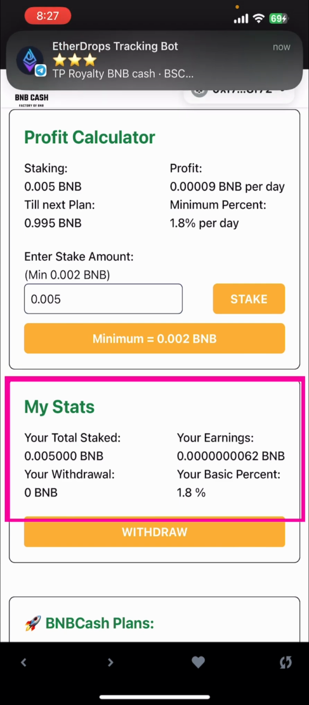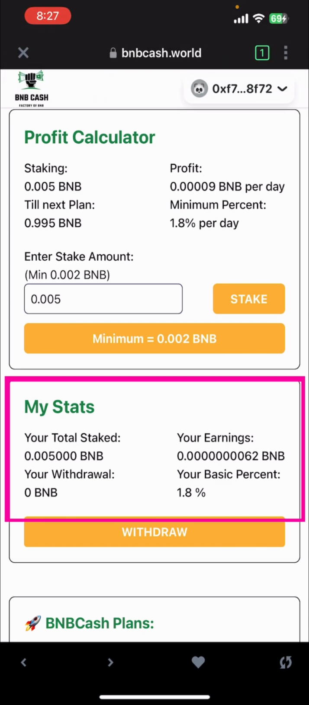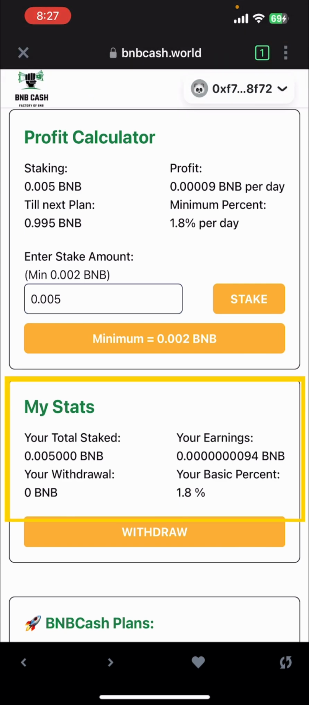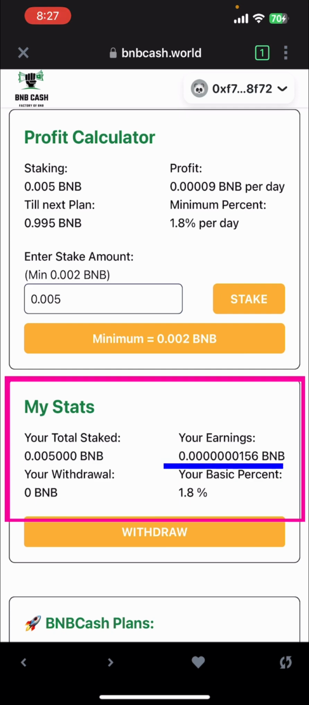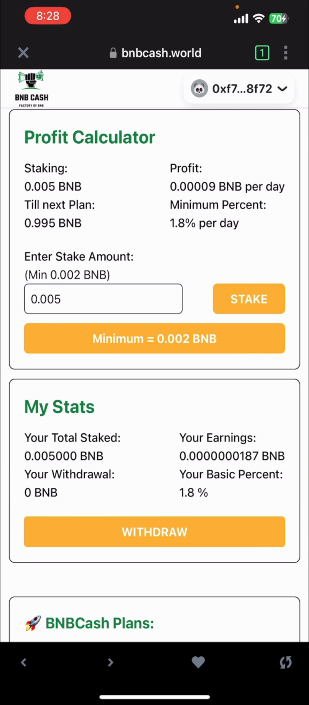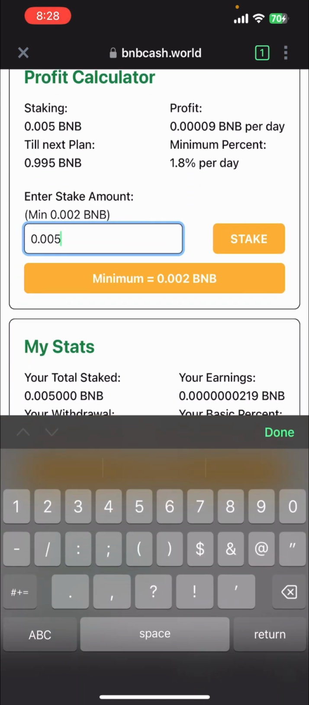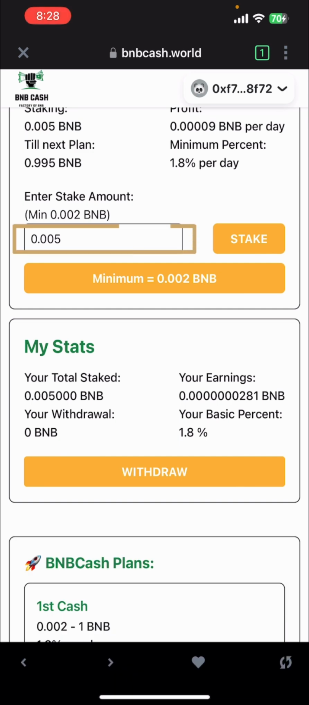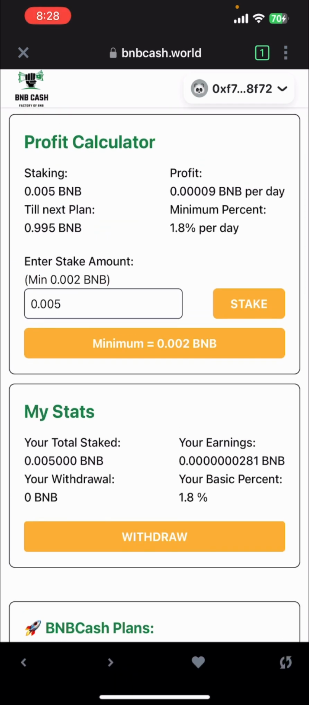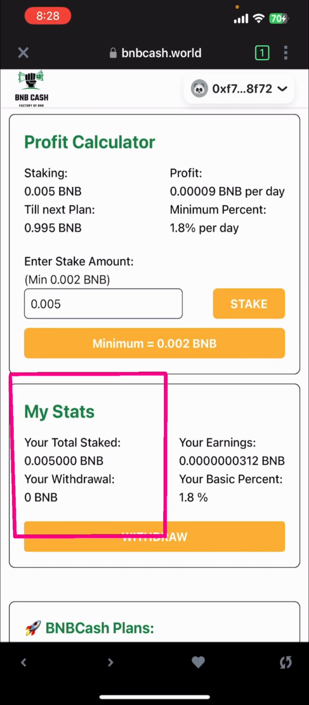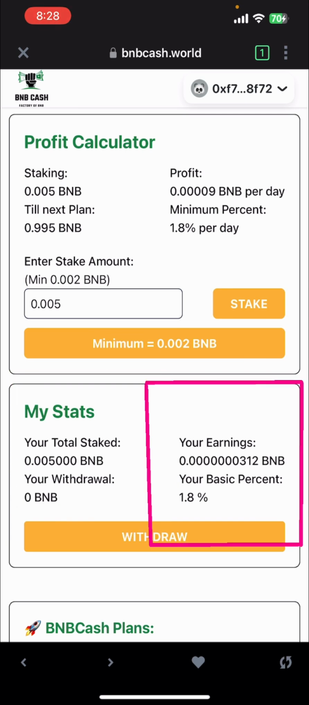And dito mo na makikita yung iyong investment or capital dito sa My Stats. Ayan, pumapatak na po yung BNB, nag-start na siya. So, you will earn 1.8% daily. At dito po, every time na mag-a-add ka ng stake, punta ka lang ulit dito sa profit calculator, dito sa enter stake amount. And type mo na kung magkano yung idadagdag mo. So, ma-add up lang siya dito sa total stake mo. And then, dito makita yung earnings mo sa kabilang side. So, ganun lang kasimple, guys.